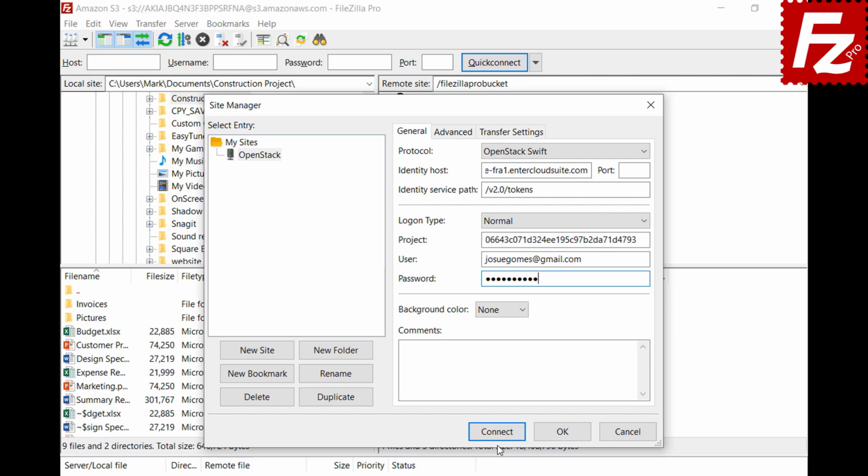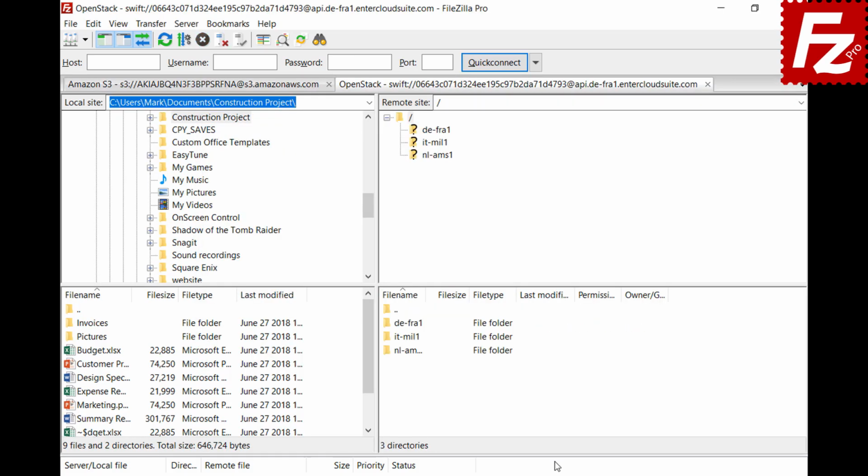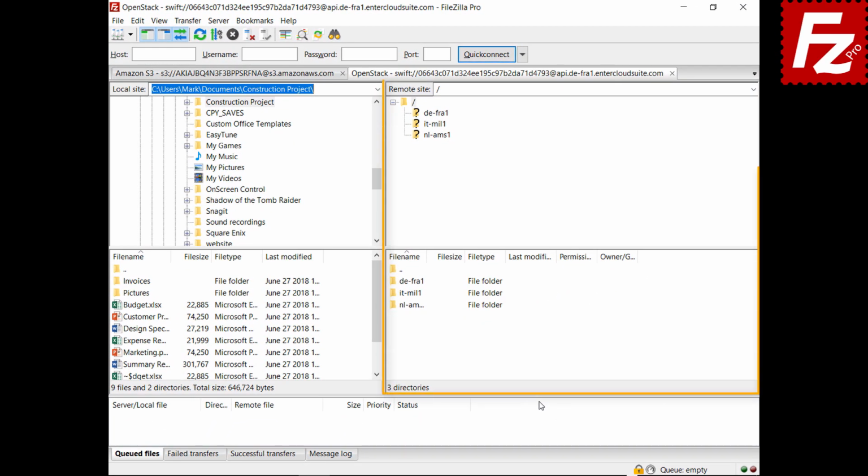If everything is correct, you can now connect to your Openstack storage. On the right side, you see your buckets, directories, and files. In this video, you learned how to connect to an Openstack storage with FileZilla Pro.